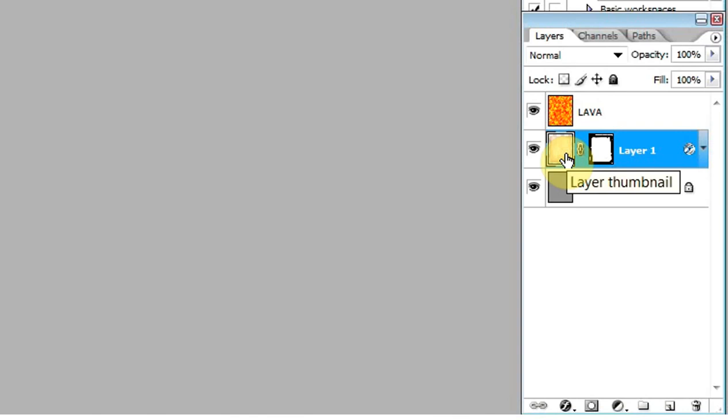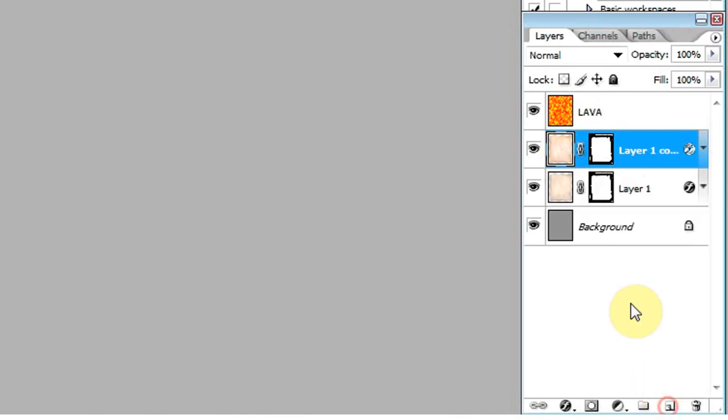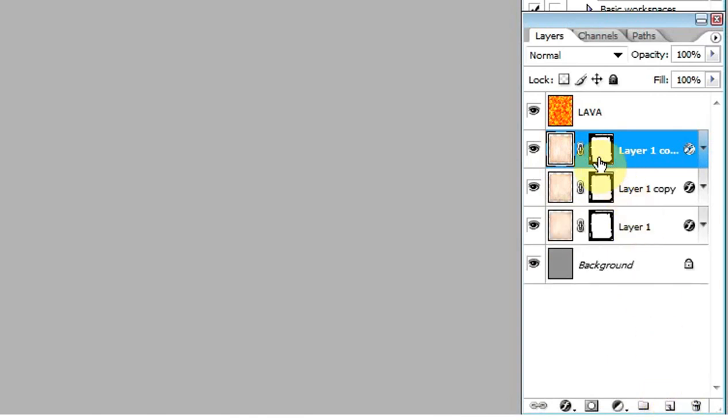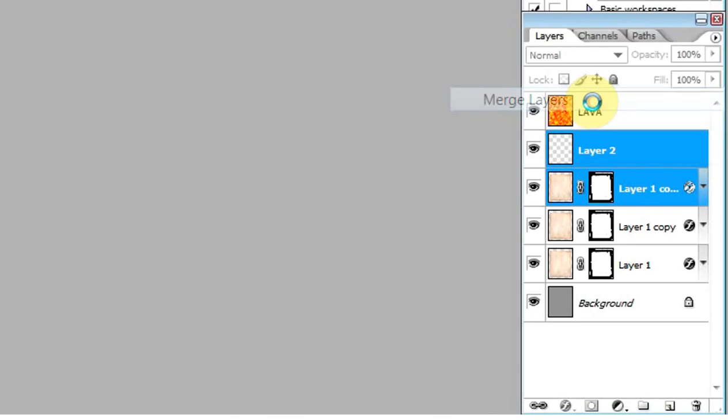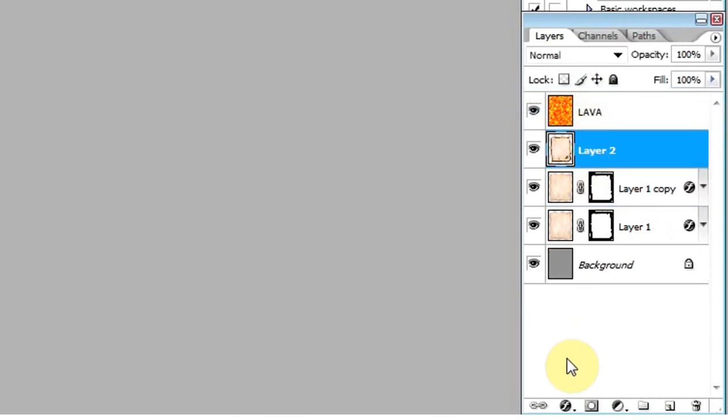Now we're going to copy the parchment paper layer twice. And after that, you're going to make another layer. Highlight both the parchment paper and the empty layer, the top two together. Right click and choose merge. And finally, add a layer mask to that top layer. So that layer mask is just pretty much blank.